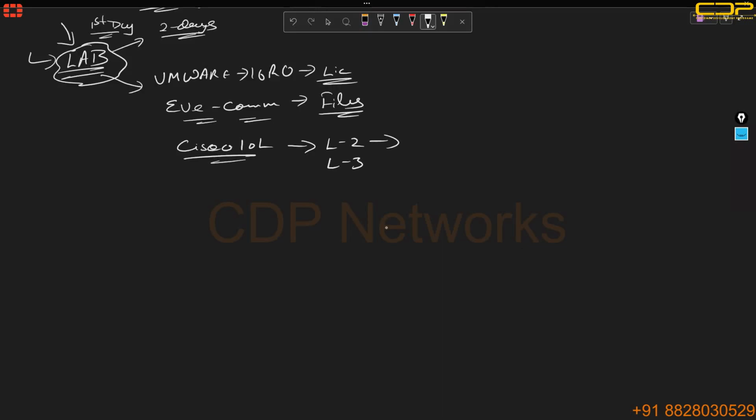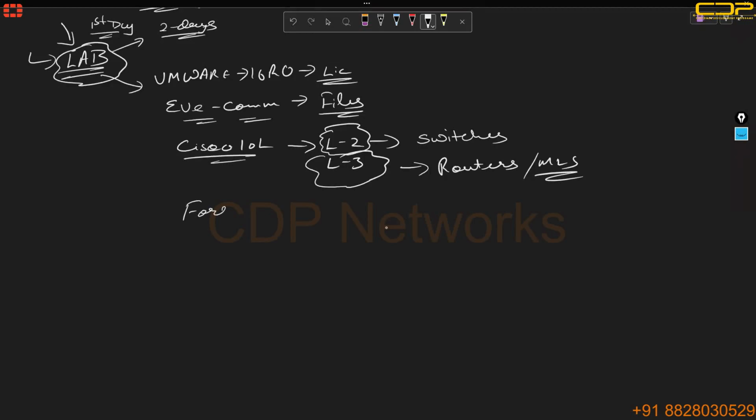What are the layer 2 devices? Can anyone tell me? Layer 2 devices? Switches. Everything that works on MAC. Good. And layer 3? Routers, and L3 switches, we can say MLS. After that I'm going to provide you the FortiGate images.